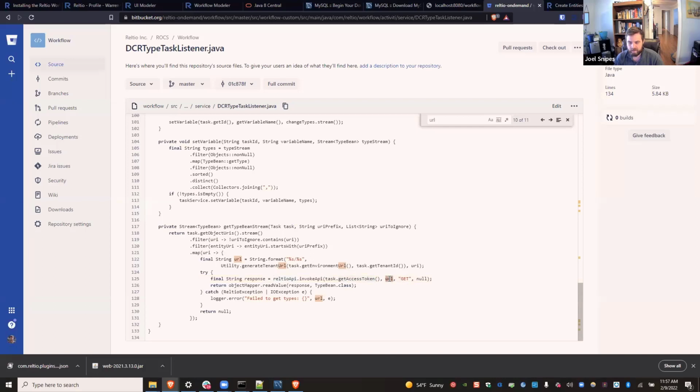So just by deciding what type of URL you build, you could build a get URL, right? A get entities and then supply the URI. And you can get the entire JSON using this ReltioAPI.invokeAPI method. Is that what you're looking for, Michelle? Is that an answer?